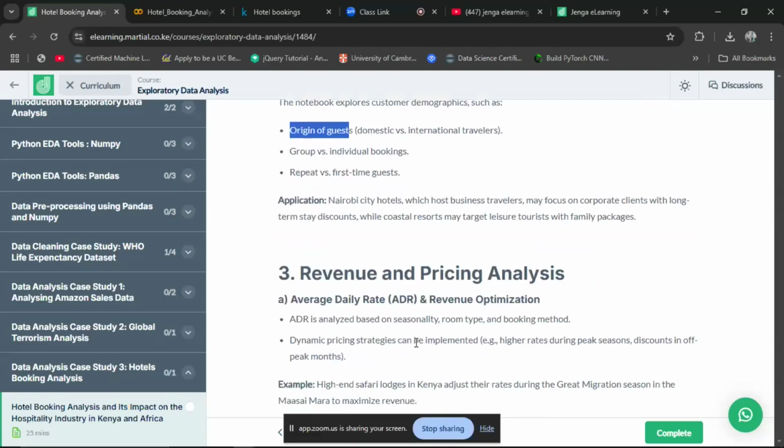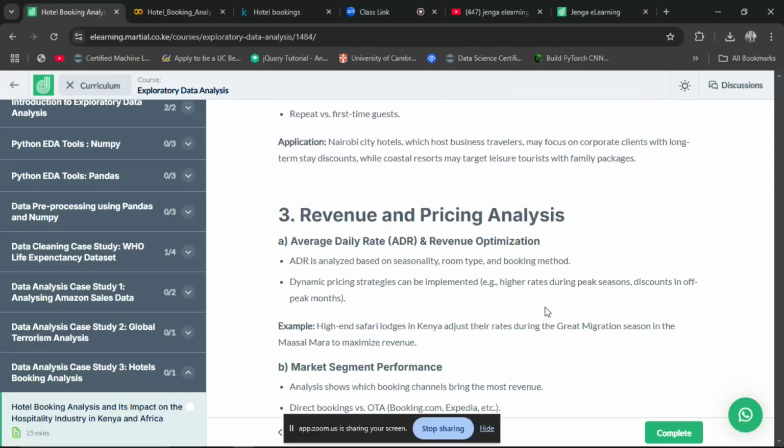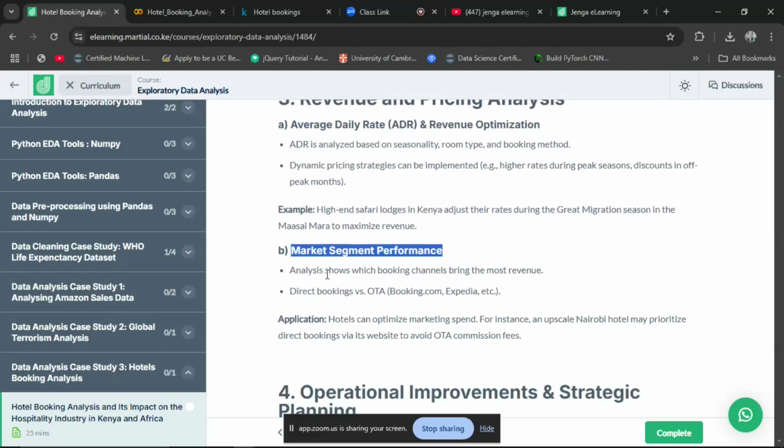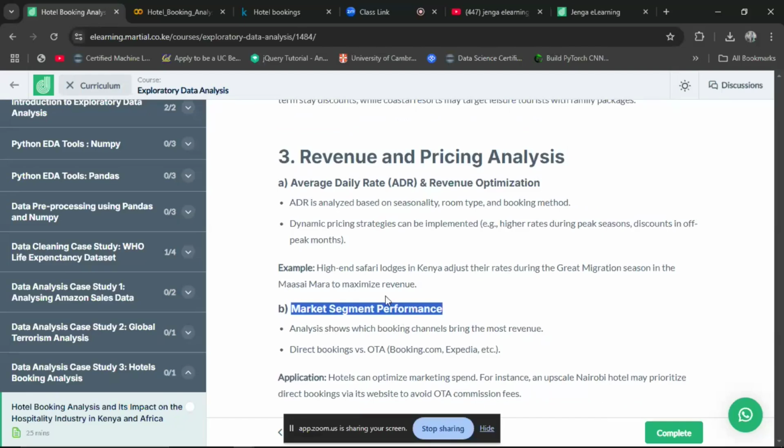From there, we also go to the next part, which is now the revenue and pricing analysis. So for example, we're going to talk about the average daily rate and revenue optimization, okay? Then we are going to also analyze the market segment performance. For example, we want to show which booking channels bring the most revenue. Is it the direct bookings or the OTA, for example, bookings that were done by a third party like Booking.com or Expedia?